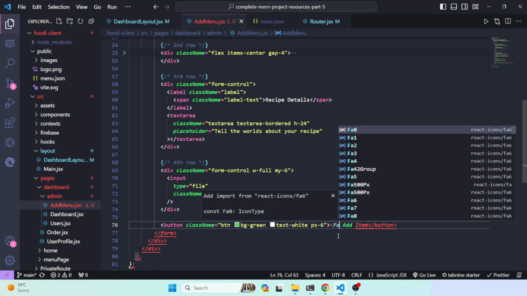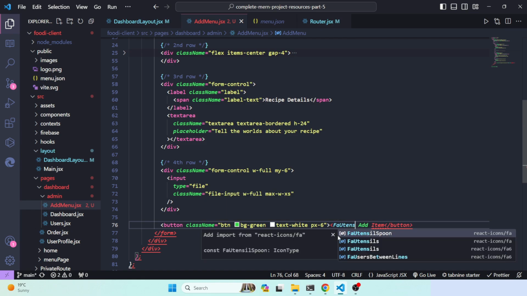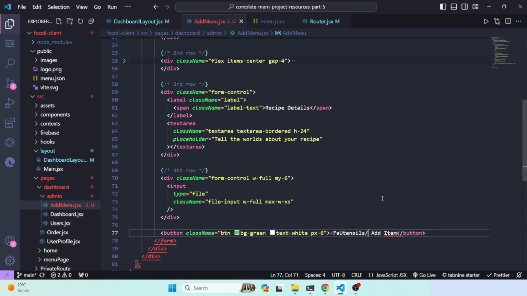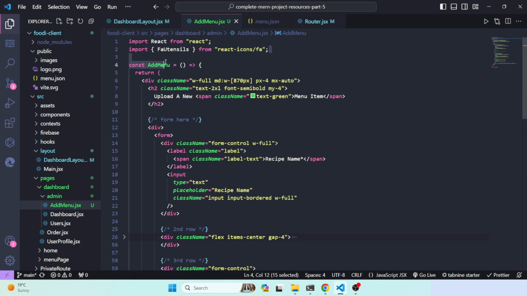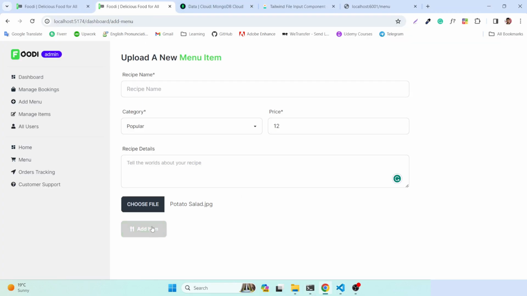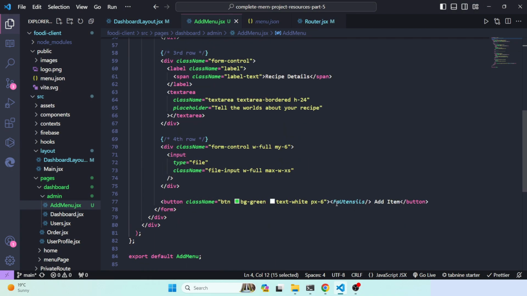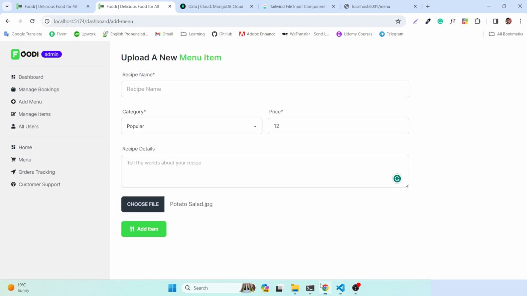Let me just type fa, utensils, something like utensils, this type of icon from React FA icons. So we can just import React icons, and then maybe this one is okay. Then you can see this type of icon is there. We can just move it to the end. If you just simply cut this and add it here, nothing changes much. Now you can see the icon is there, the utensils icon. So our form is created.